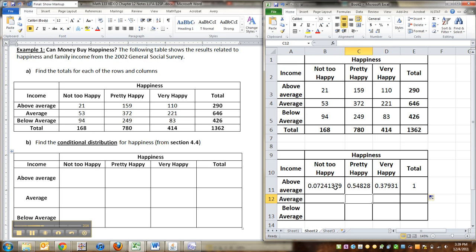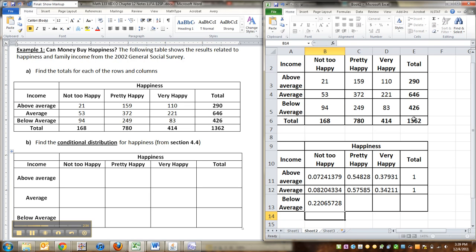And then I'm going to do it again for the next one. Equals that 53 divided by 646. F4, give them dollar signs. And then drag it across. Your far right column should be 1 if you've done it right. 94 divided by 426. Very big. All right, so we've got our lovely conditional distribution. Everything's done there. Let me bring that in. Hold on. I will copy and paste somehow into my Word document.